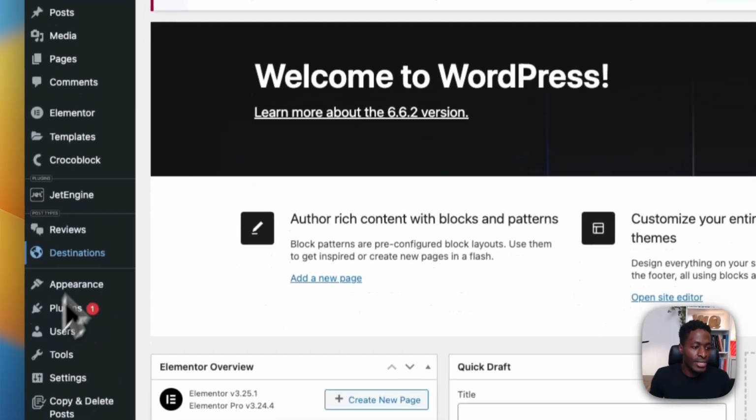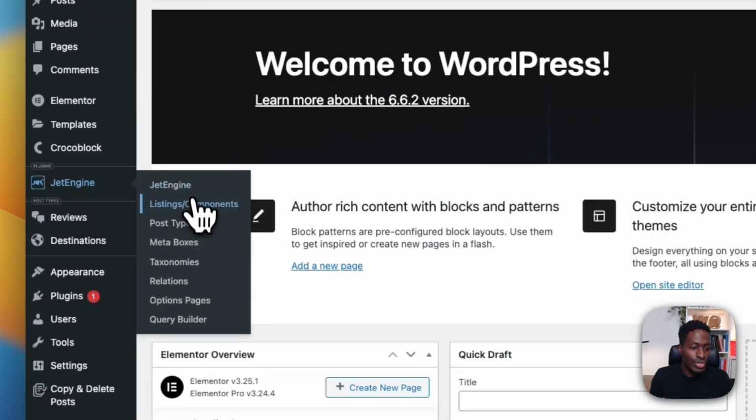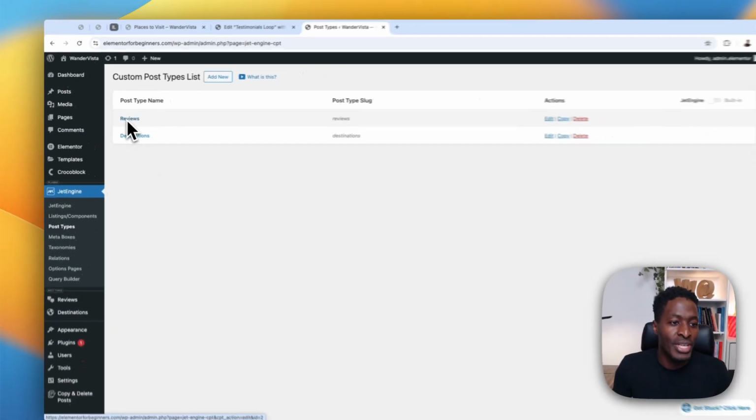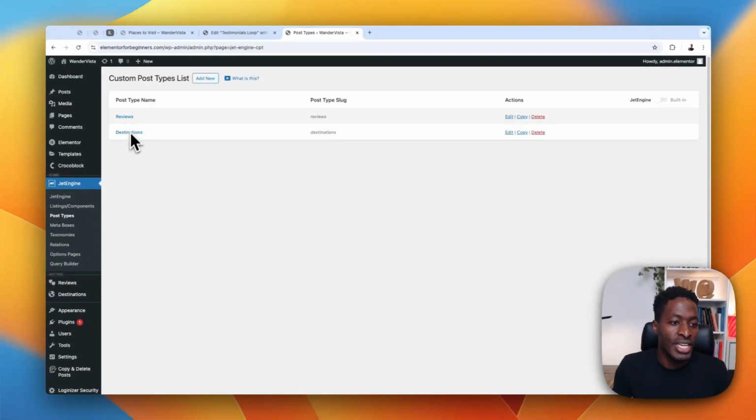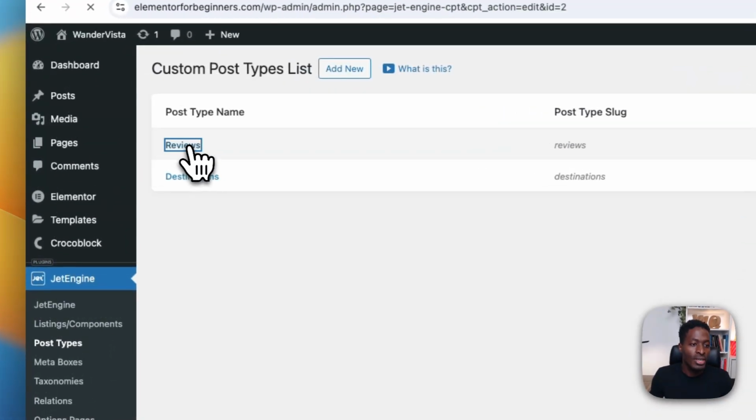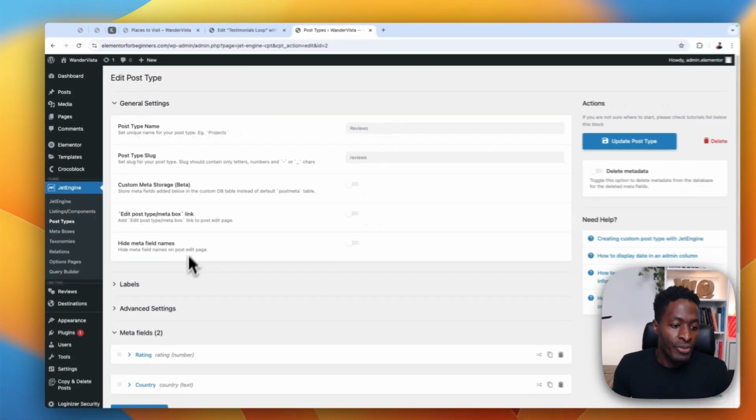And here we are. So when I come here to Jet Engine, you see I have what I call post types, or what Jet Engine calls post types. And we created 2 post types, the reviews and destinations. So we want to look at the reviews post types.